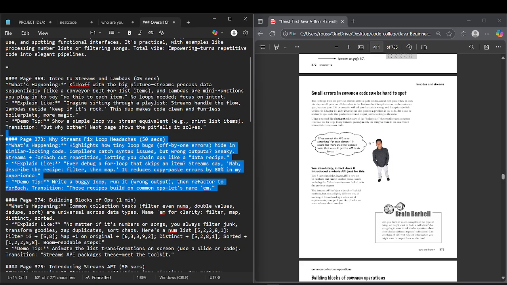What's happening here? Sorry, before I go there, basically it's about why streams fix loop headaches. It highlights how tiny loop bugs, like off-by-one errors, hide in similar-looking code. Compilers catch syntax errors but not wrong output, which is sneaky. So streams plus forEach cut repetition, letting you chain operations like a data recipe.